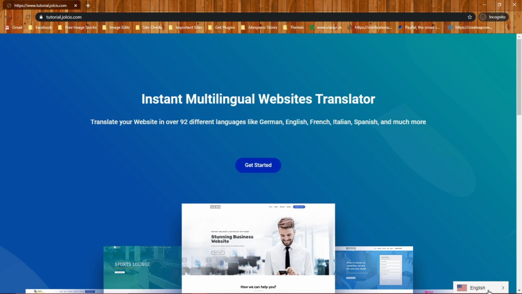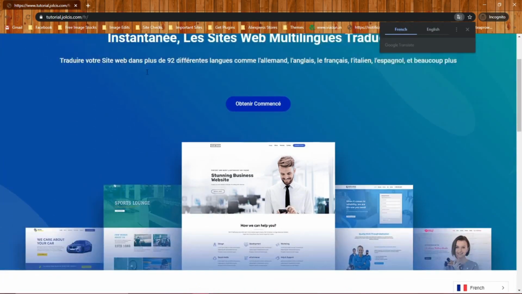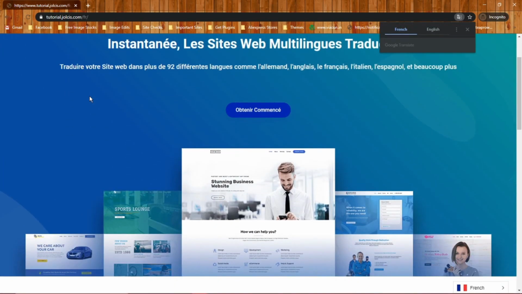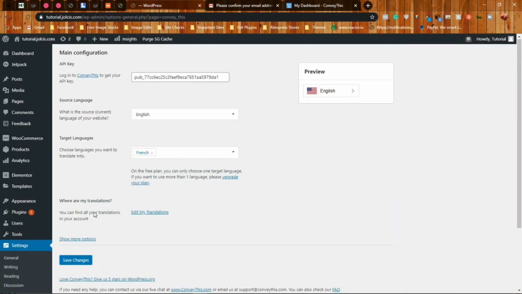Once I come down here, you can see that the plugin has successfully been integrated with the Conveythis software and our website via the plugin. Once we click on this and pick French, automatically this is going to translate every single word on your website in just a click. Coming down here, we see we still have more options to work with.